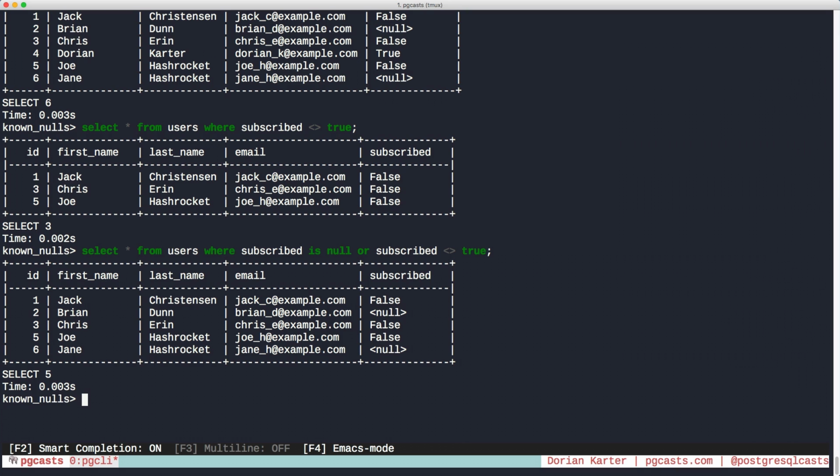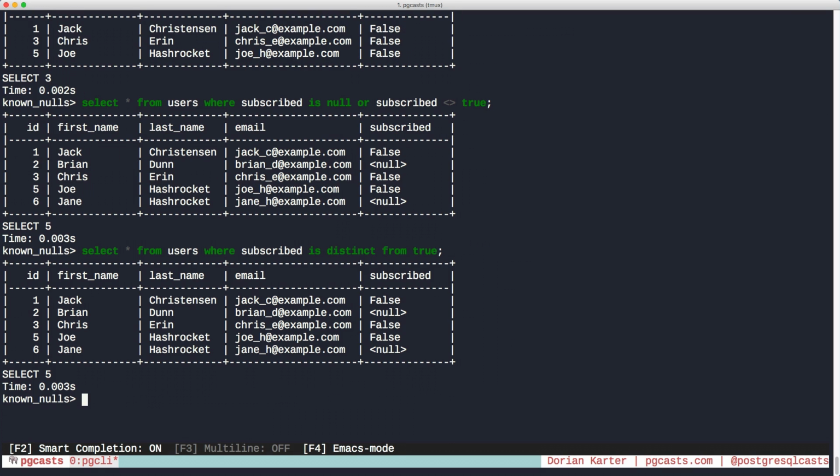Fortunately, Postgres offers a more idiomatic way to check if a value does not equal to something, including null values. This way is distinct from and is not distinct from query parts. We transform our example to use the syntax. And sure enough, we get the correct results.